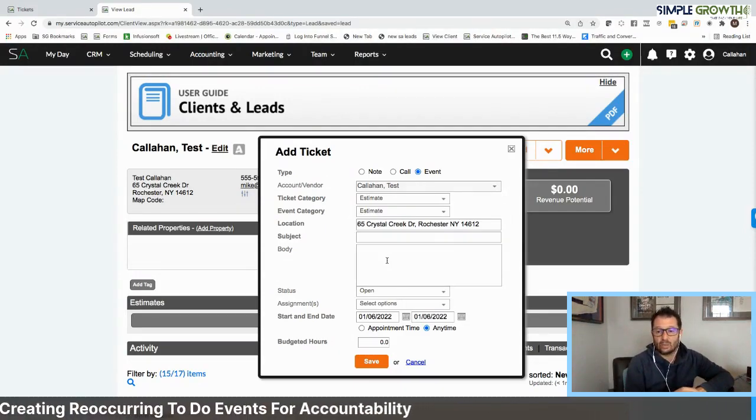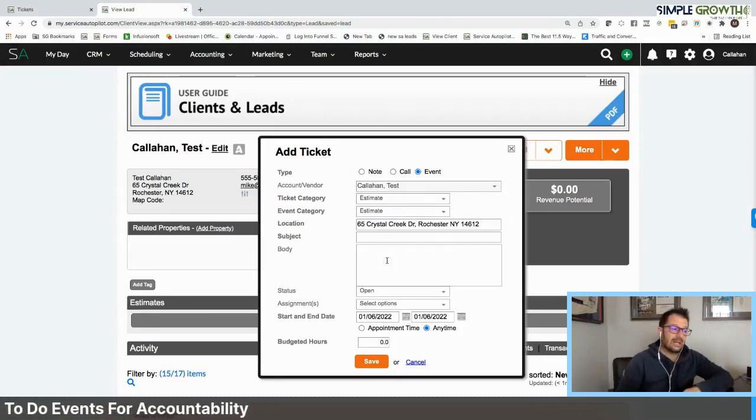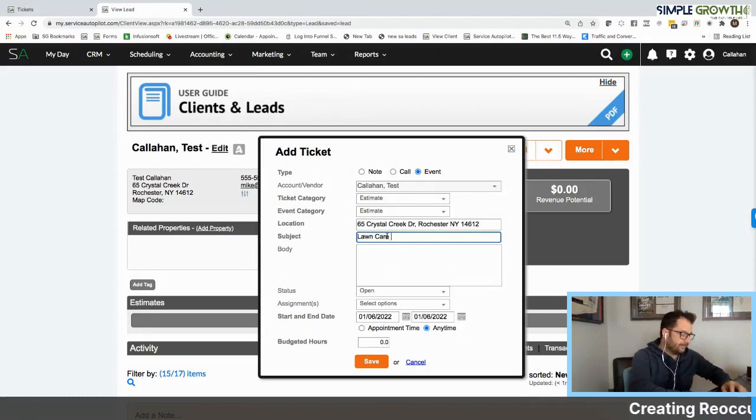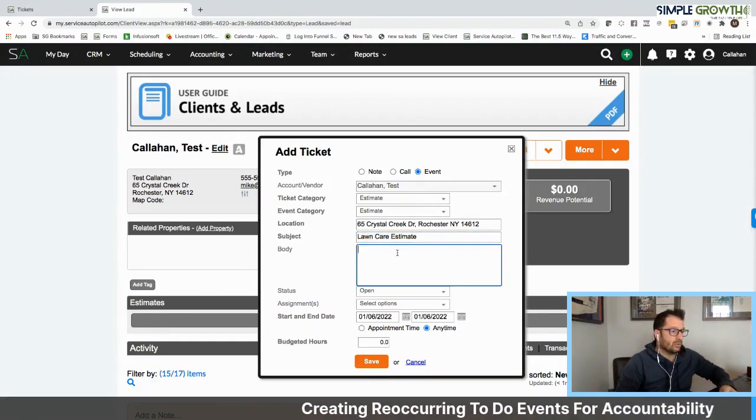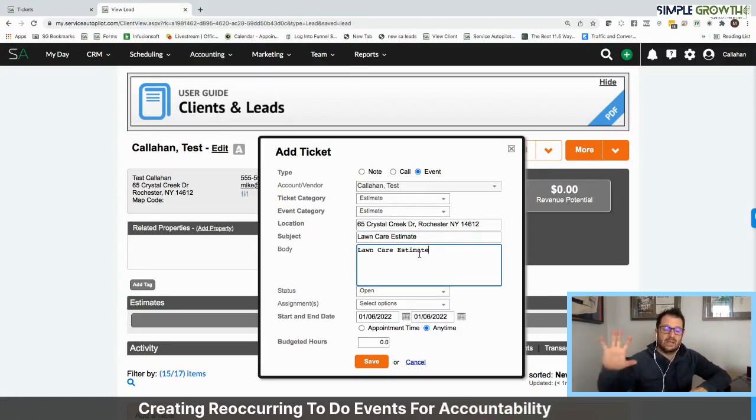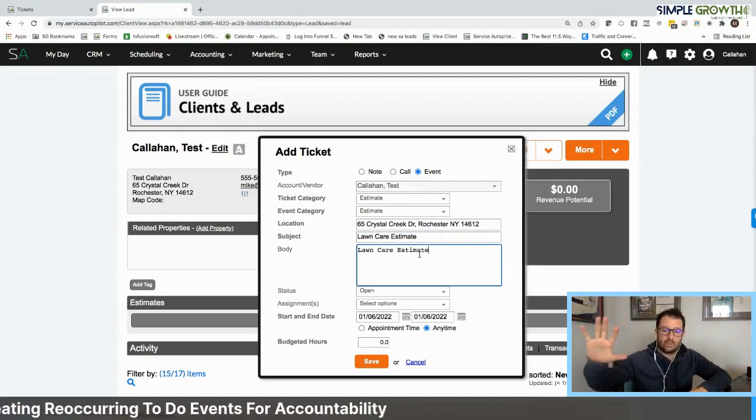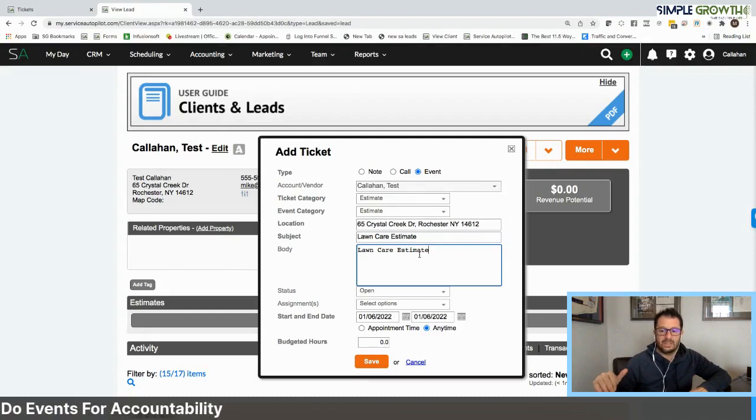It's going to be a different category and event. So that's how we're going to filter these down. So in the subject line, I'm going to just say lawn care estimate. And I'm also recommending you use it with the word estimate or bid in here. So on the dispatch board, when we're going out and routing these, we can actually see very clearly it is an estimate bid.